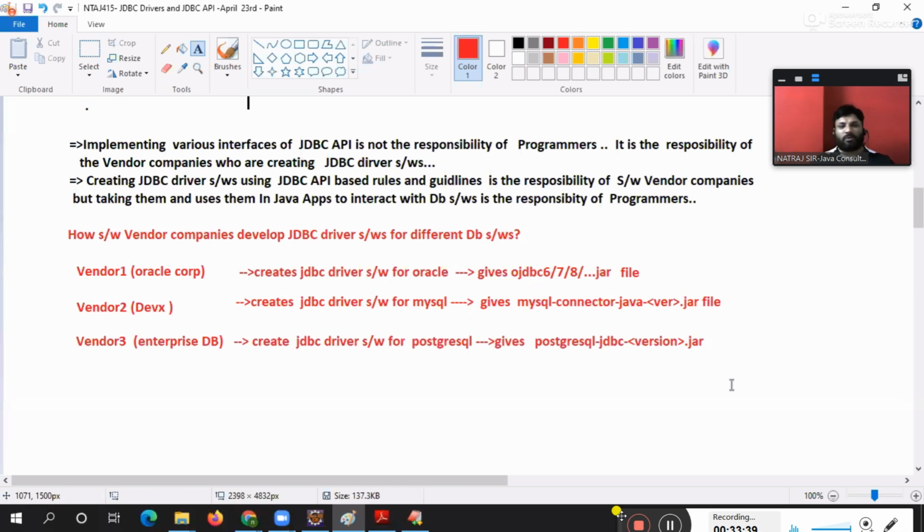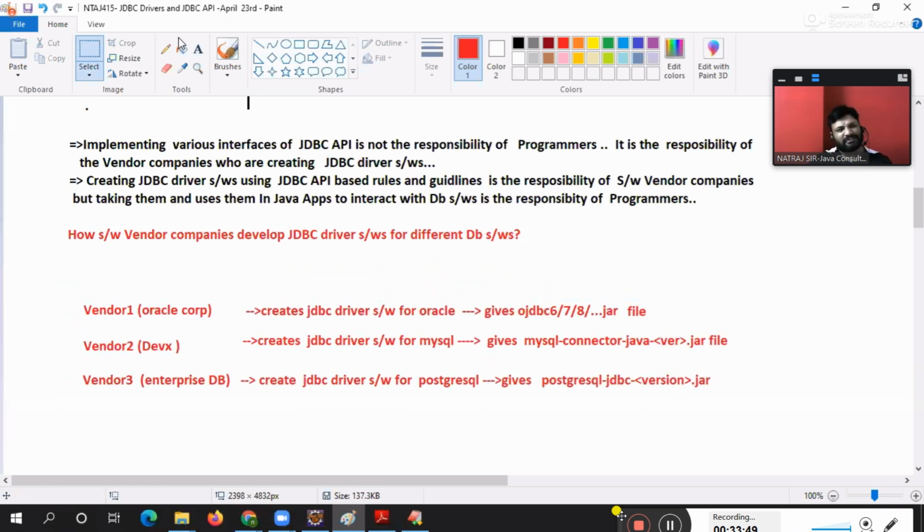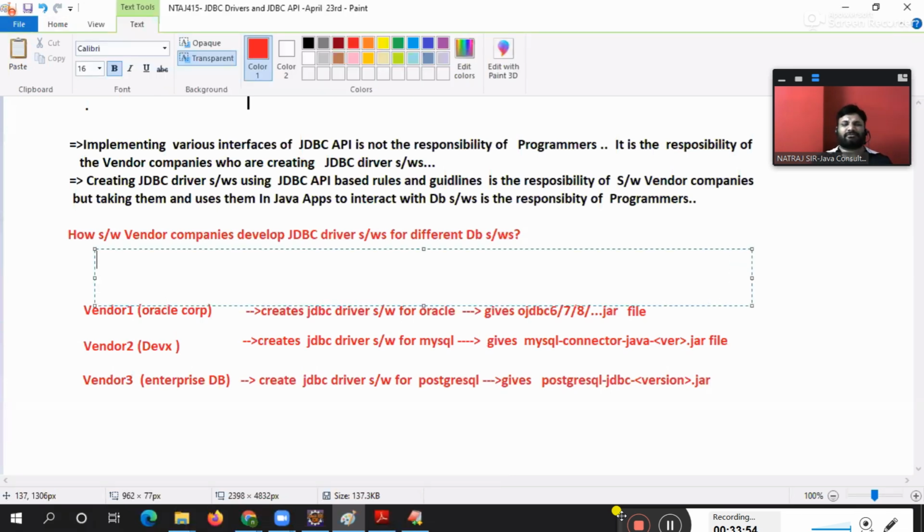Don't worry about what is there in those classes. You try to get the idea. So now at least agree with me: JDBC driver software is also Java code, boss. In that also so many classes are there implementing interfaces only. I said JDBC driver software is developed based on the rules and guidelines of JDBC technology. I said these rules and guidelines are given in the form of JDBC API packages, interfaces, and classes. Are you listening to my statement, boss?